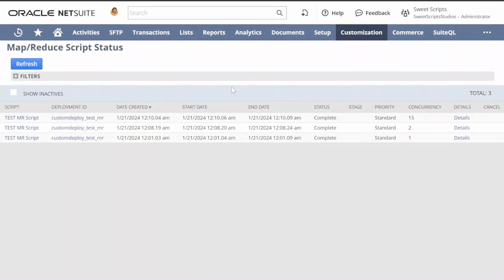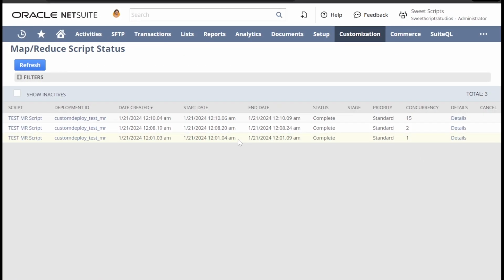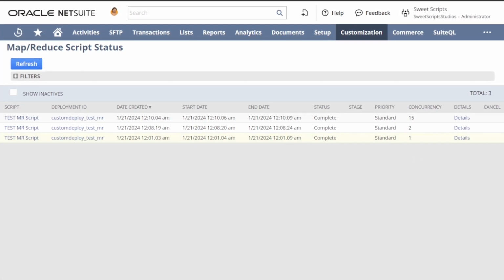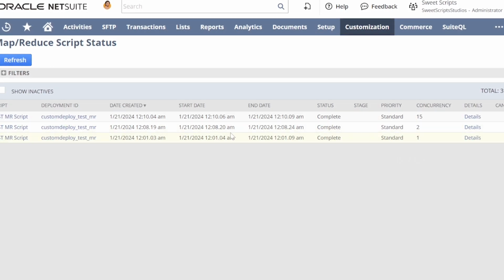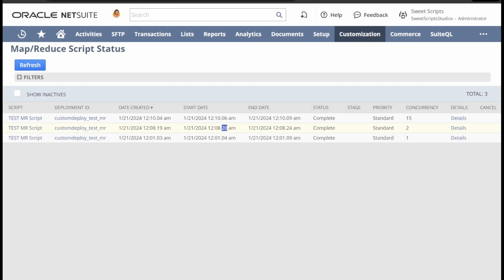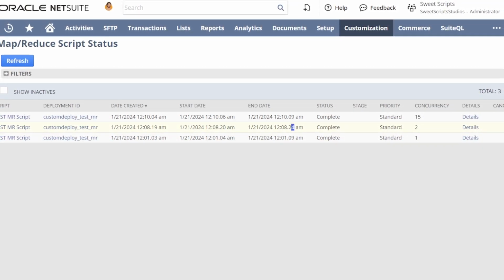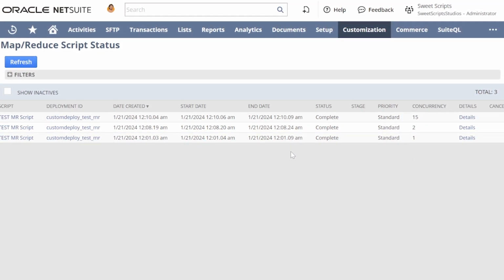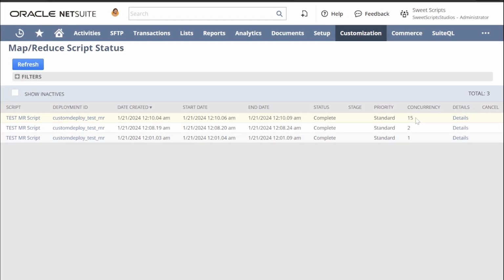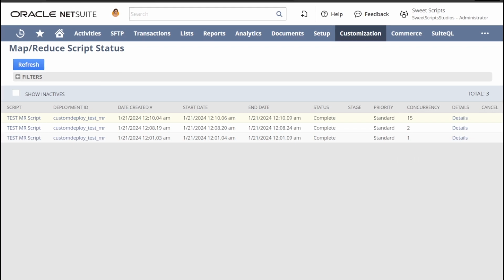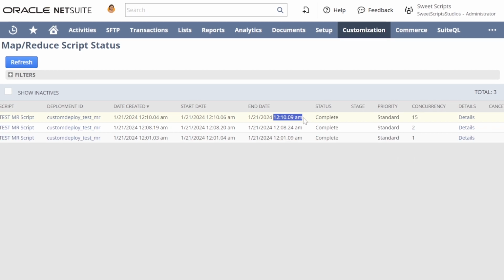If you notice on this map reduce script status, when I started with 1 concurrency limit, which means it would have run sequentially, it started at 12:10:04 and ended at 09. There is around a 5 second difference. But when I set the concurrency limit to 2, it started at 12:08:20 AM and ended at 12:08:24. You can see there is a decrease of 1 second. Now when I set the concurrency limit to empty, it considered all the processors available within the system, which is around 15. This time it started at 12:10:06 AM, but it finished as soon as possible by 12:10:09 AM.